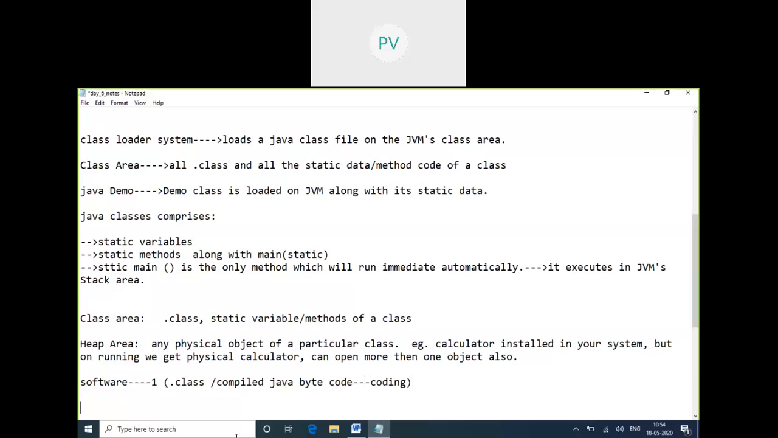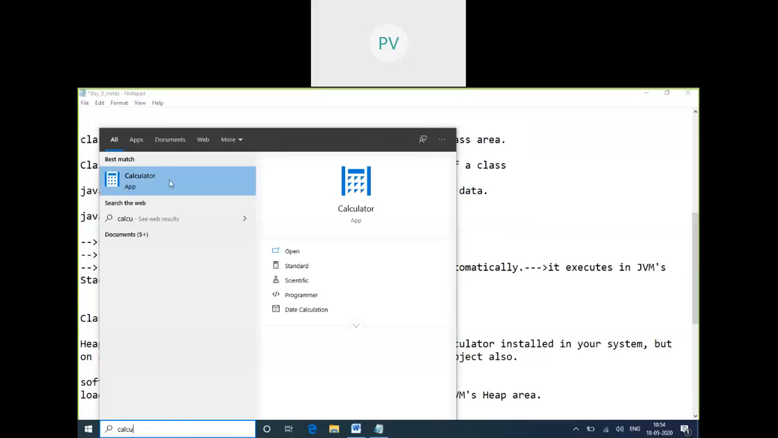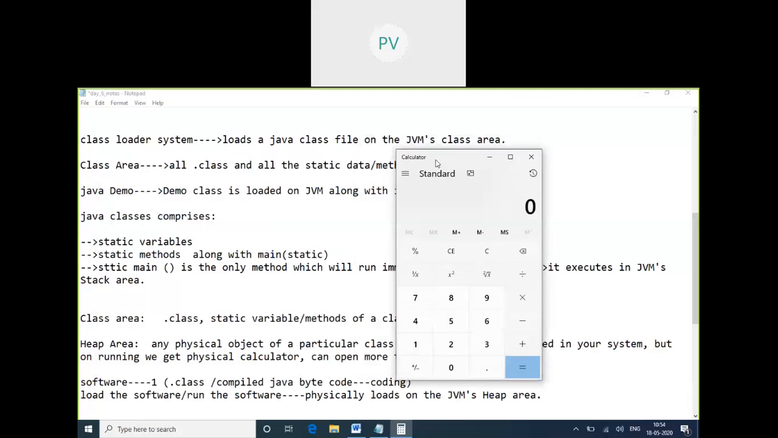So this is one. But when we load the software, or we can say run the software, physically it loads on the JVM's heap area. So this is the only area where they are running right now. So physically the calculator is only one. That is coding wise. Software is only installed one time. But whenever I click on it, I get one object of it. This is physical. It will consume more memory because I can use it, I can run it, I can see the answers, I can use it for more time also.